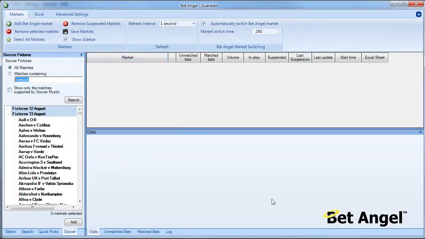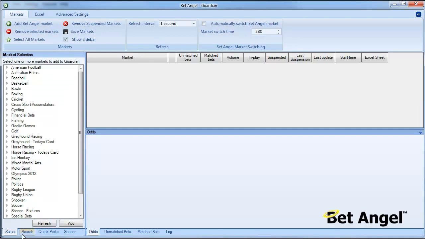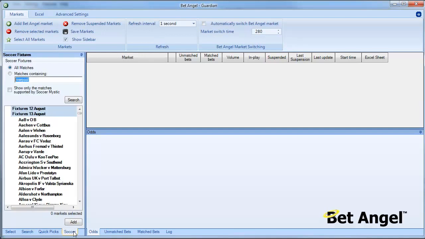So to start up Guardian, you go over here and you press G, and you can see that this brings up a blank list of markets. What we need to do is to populate this with some football matches. You can do that a number of ways. You can see on the selection screen you've got a variety of ways of selecting stuff, but we also do have a soccer tab. So if I click on that, it brings that up.